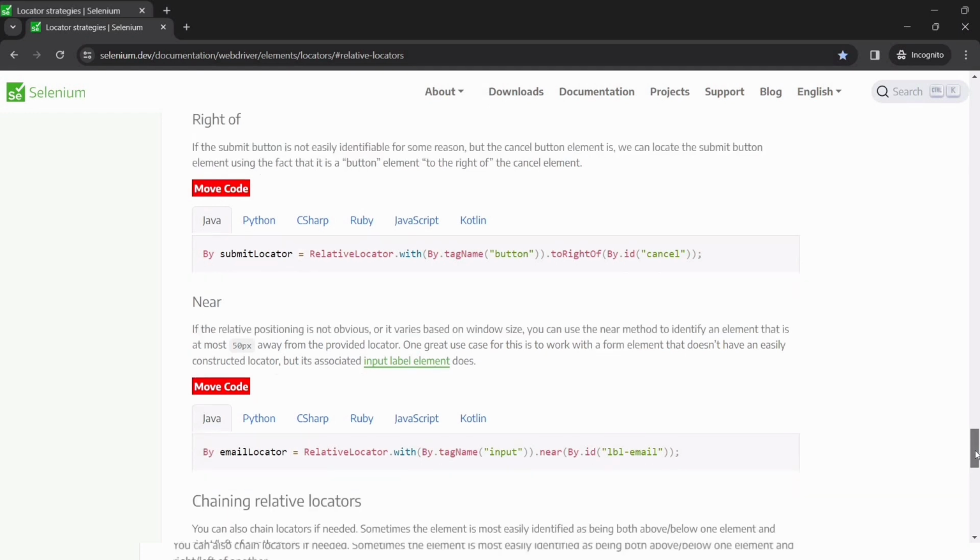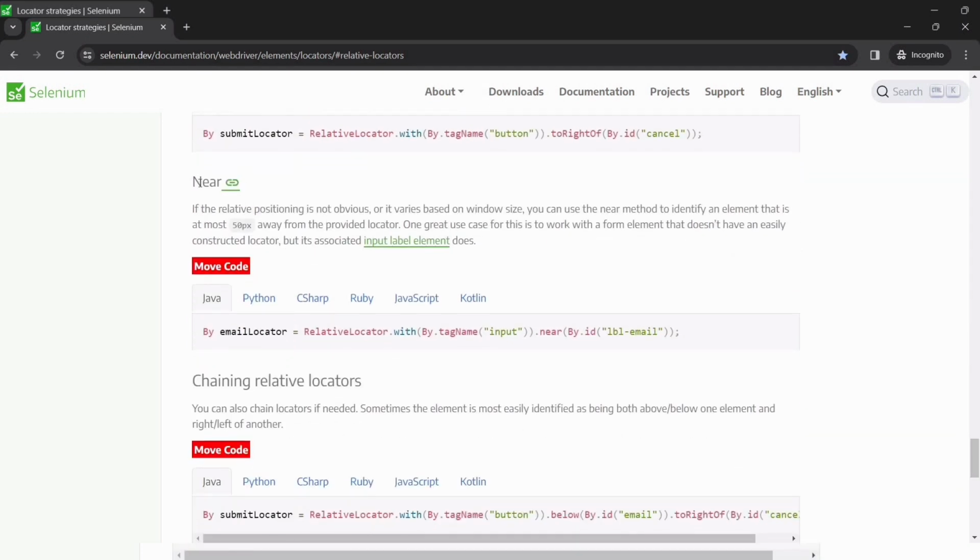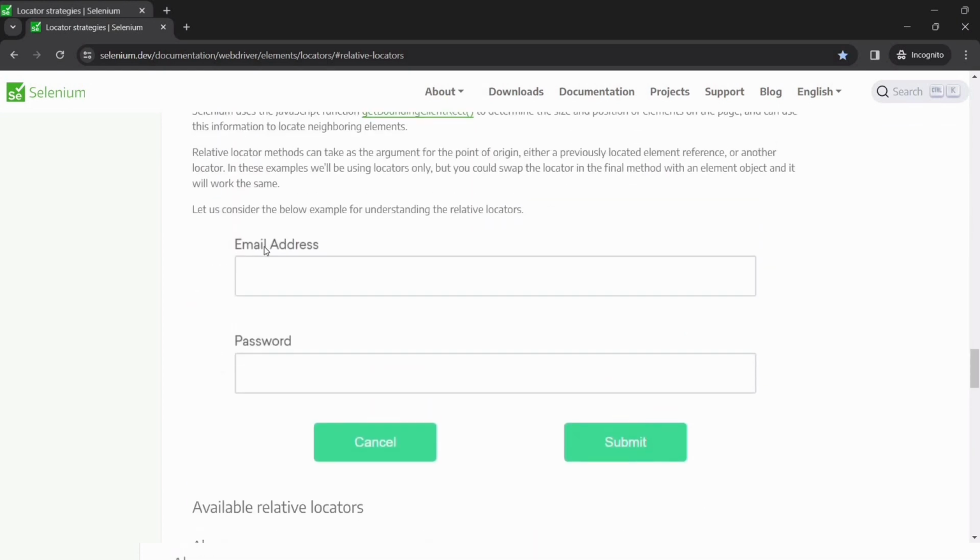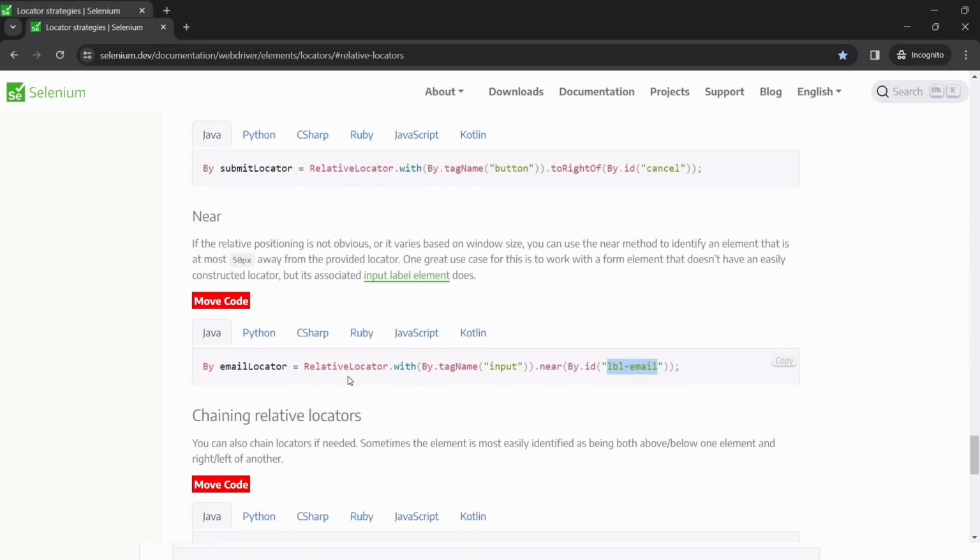These four were very simple, but with near we can identify an element that should be within 50 pixels of a provided element. Like we have given the ID as label email. This email address is written, we have this ID for it, but we need to click on this input field. So we use the email locator, relative locator with by tag name input. We know it is an input field, but it is near that label, so we can put near this label.